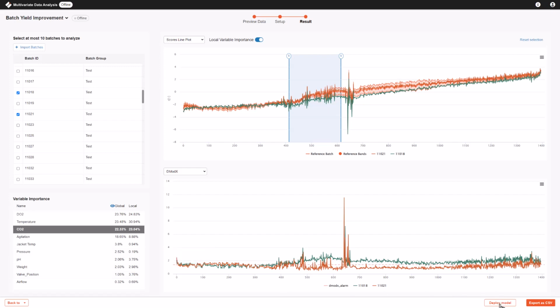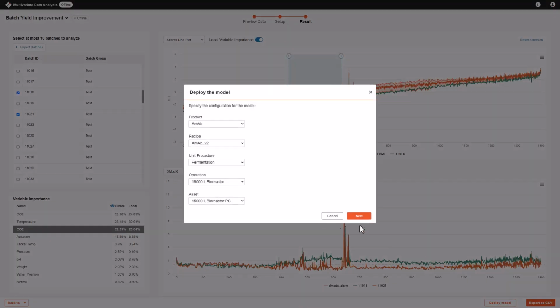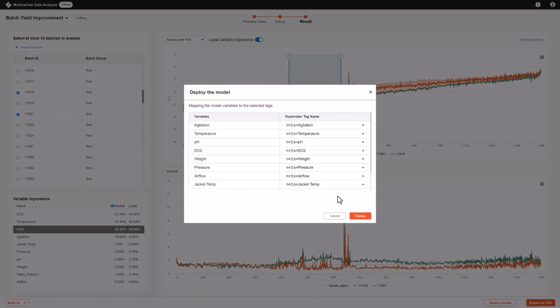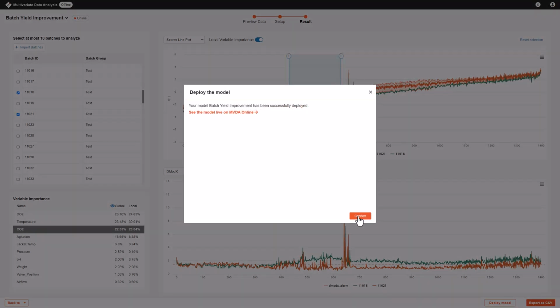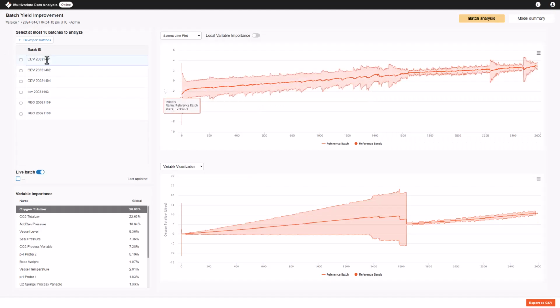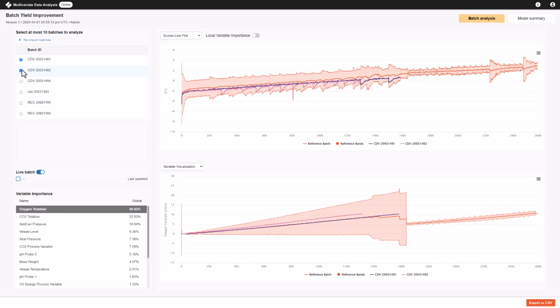With a couple clicks, I can then deploy this as a real-time model to monitor more recent and currently running batches. The toolset is largely the same as offline, only now this data is streaming in from the platform and will update in real time, enabling proactive monitoring.